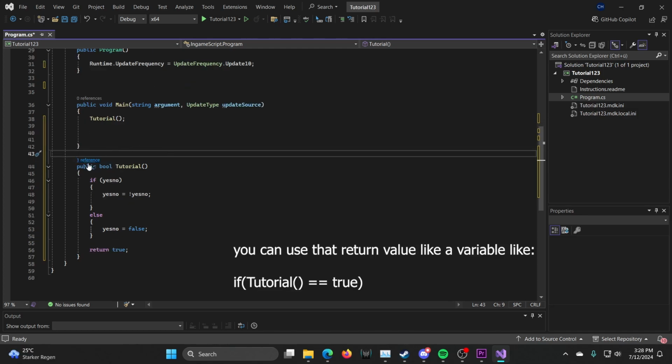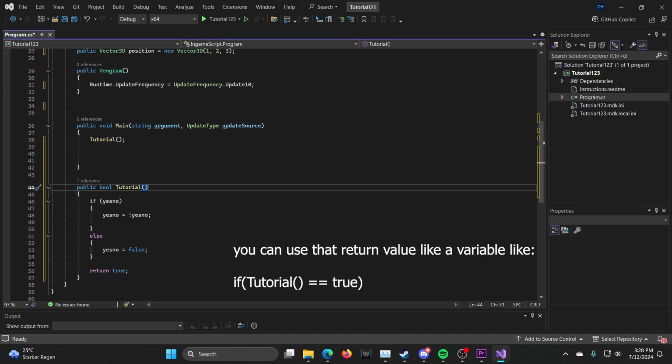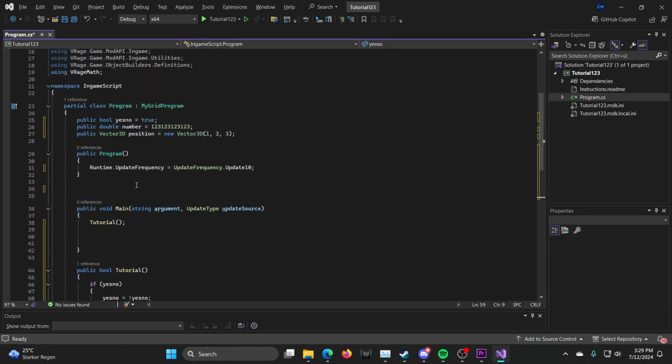Okay, now we can have something like that. We have a public bool tutorial, and then we can make if yesNo, blah, blah, blah. And then we can just make return something. So for example, we can make yesNo as a return. That's mostly it for the basics.